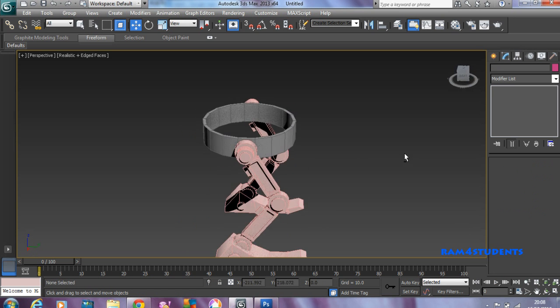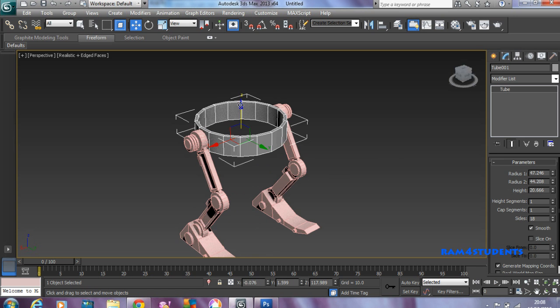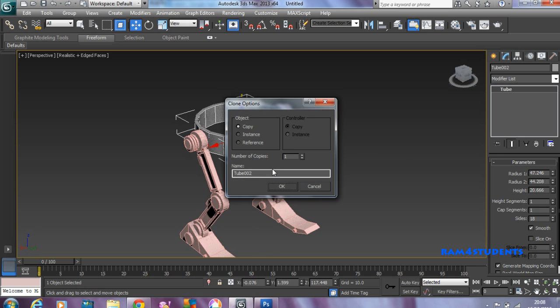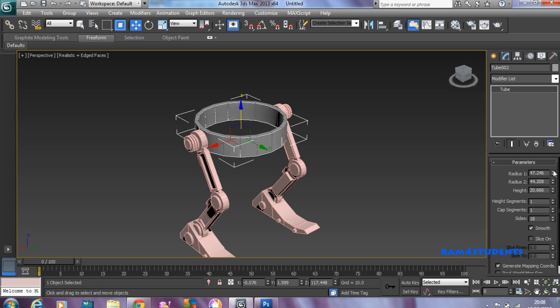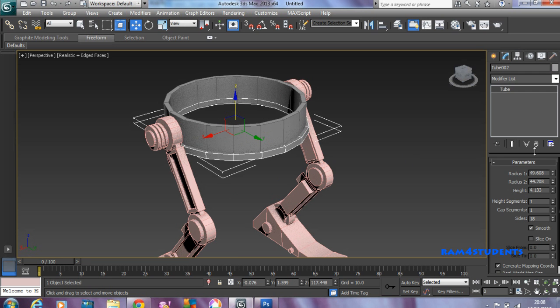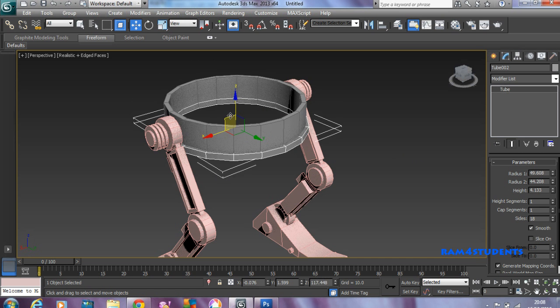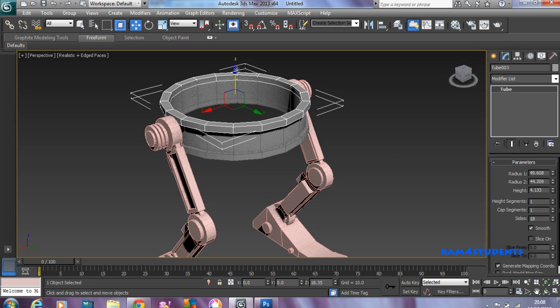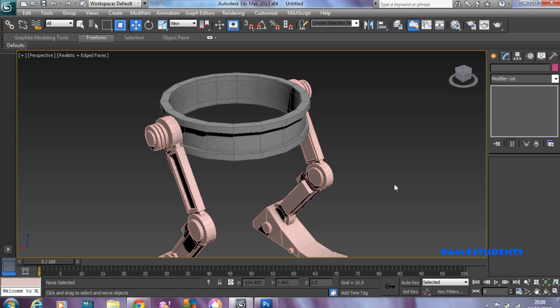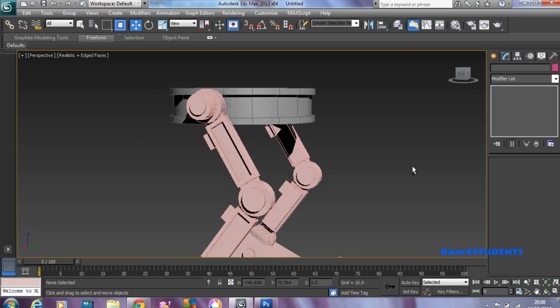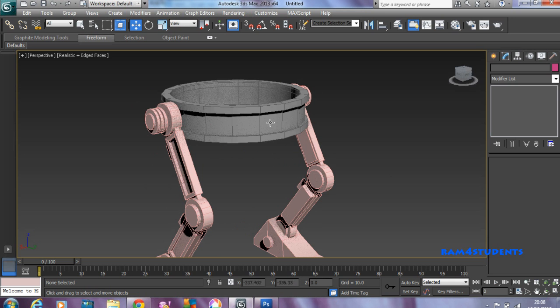Now this is okay. If you want, you can just once again click, hold shift, copy one more object, increase the radius and the height, so you get something like this. Hold shift, so if you check here, we got something like that. We'll try to use this as a robotic eye style of structure or something else.